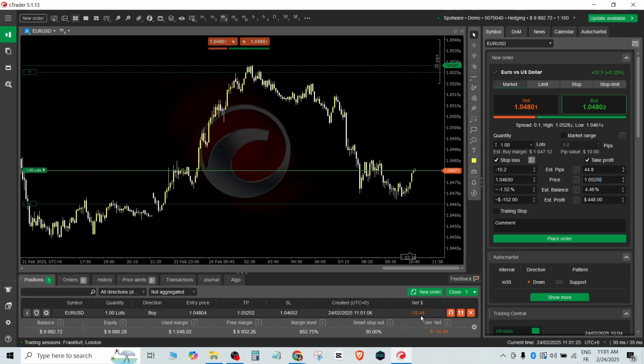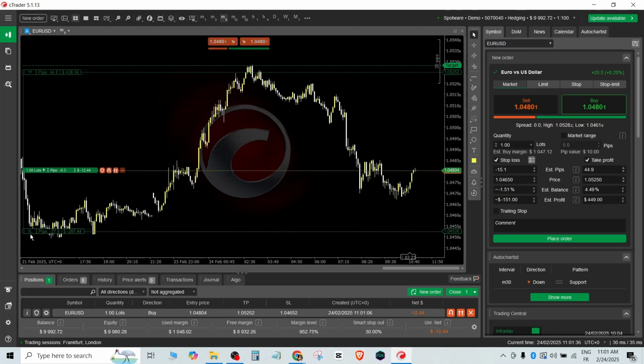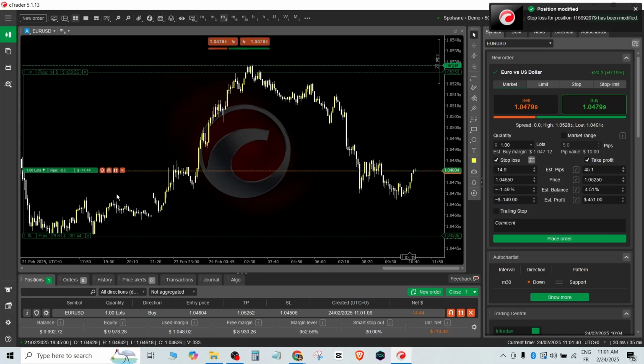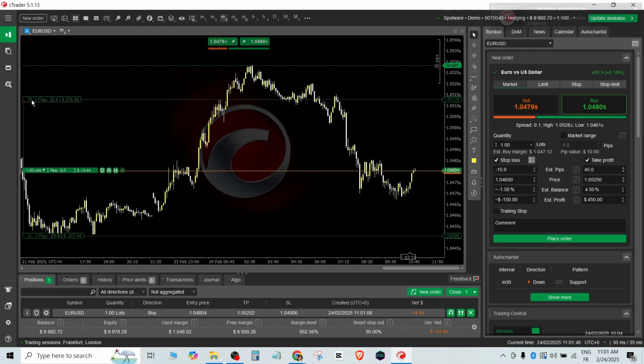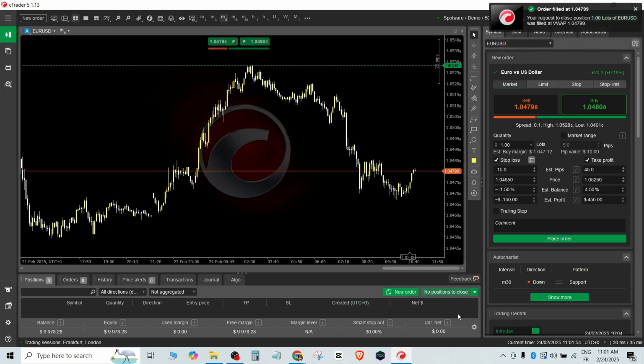Okay, now let's say for example you change your mind and you want to change your stop loss. So all you have to do is go to your stop loss, this one, drag it and drop it wherever you want, as you can see. Okay, the same thing with take profit. So we have here take profit. You can change it also if you want. If you want to close your position, just click on close here. As you can see, that position has been closed.